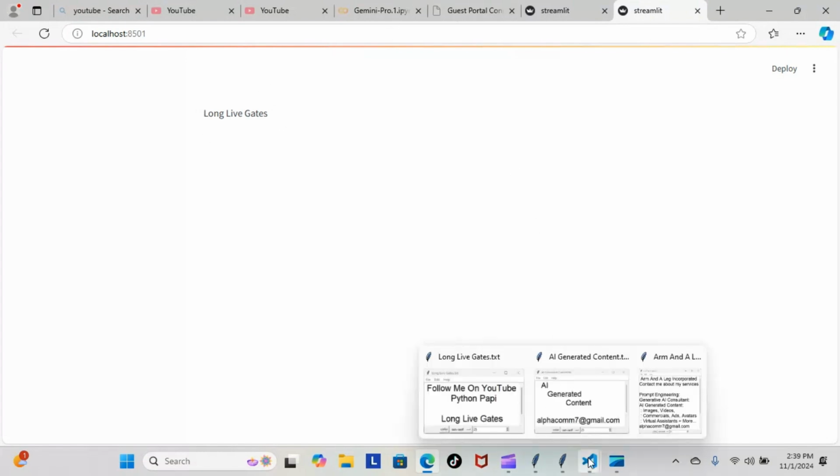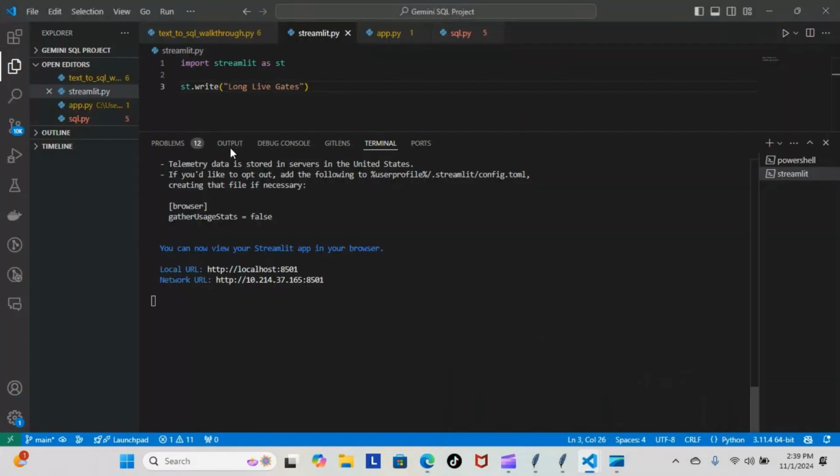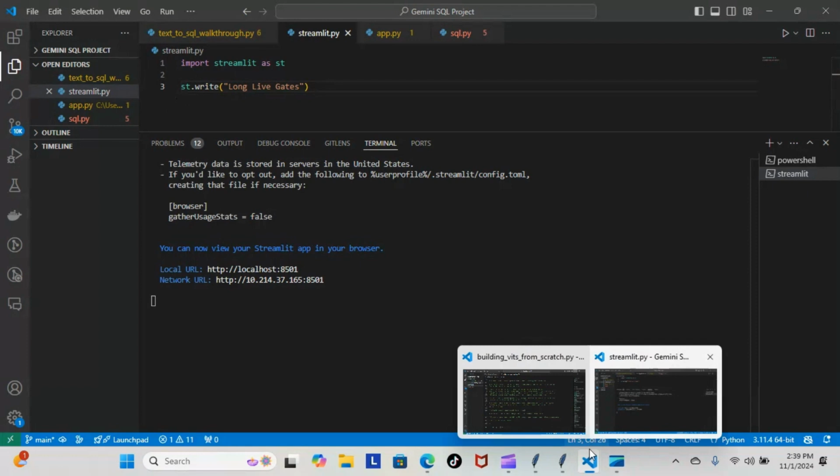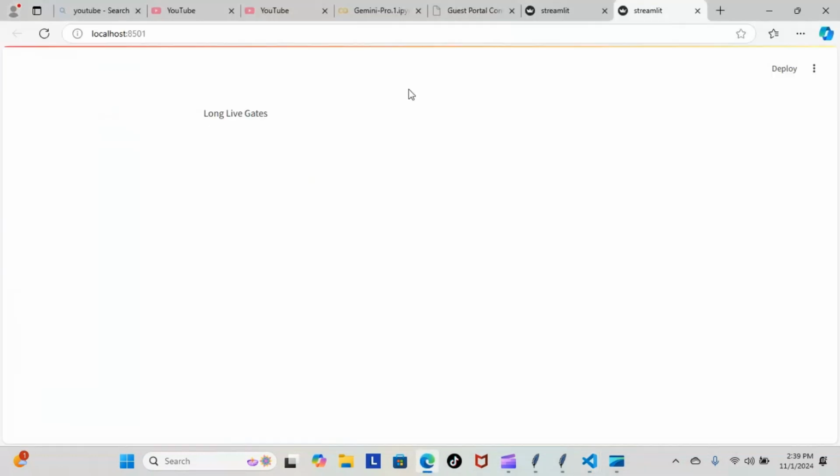I'll probably still use the Google Colab for now since I'm more familiar with it until I get more familiar with the VS Code version of Streamlit. But yeah, we are able to run it. As you can see, we are hosting now. You can see the long live gates here. Let me show you where that's coming from. You can see it's coming from here: st.write, long live gates. So we imported Streamlit as st, and st.write, long live gates. So that's where that's coming from. You can see we actually deployed it, and it's on our local host.